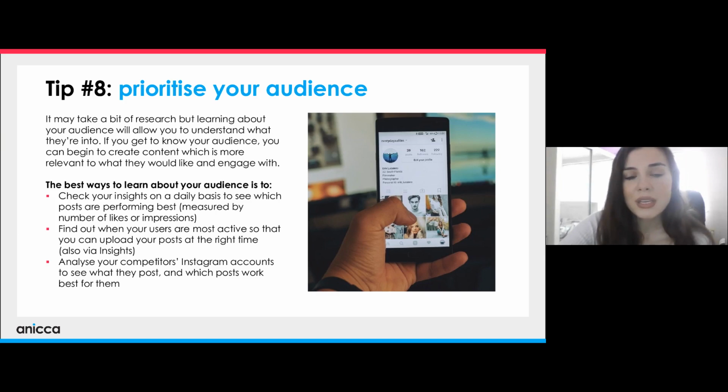The best way to learn about your audience is to check your insights on a daily basis to see which posts are performing best. If you are a business or creator influencer on the app, considered a business as the page, then you can log into your page and find insights there.